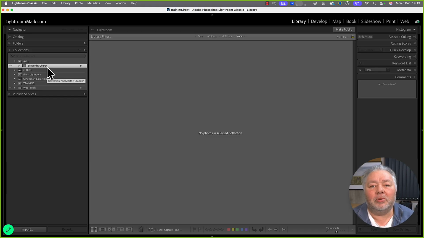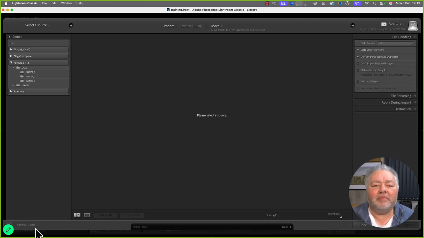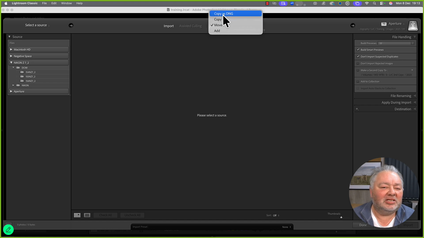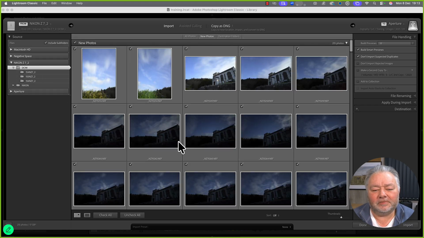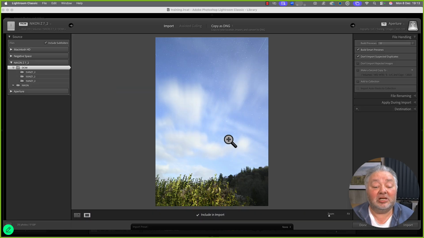Now it's about importing the images. And I batch import. I import in narrative. So we're going to copy as DNG and where they're coming from. Here are the images, and these are night shots. So we can see this image. This was shot, you can see the stars, at around about 6:30, 7 o'clock at night.